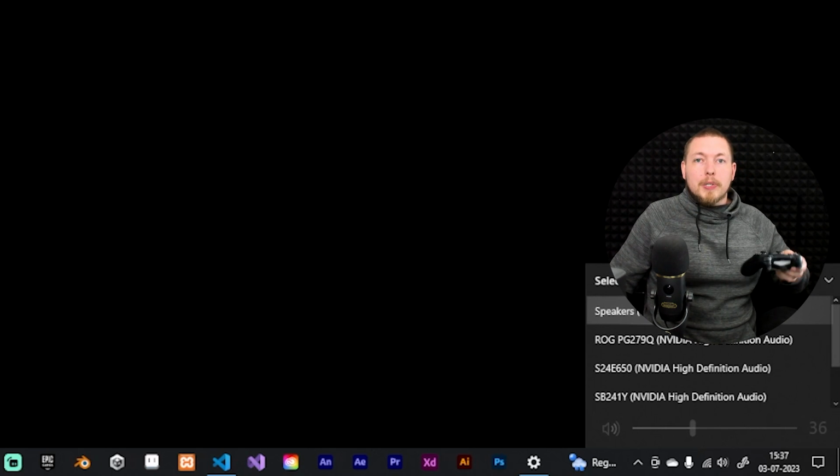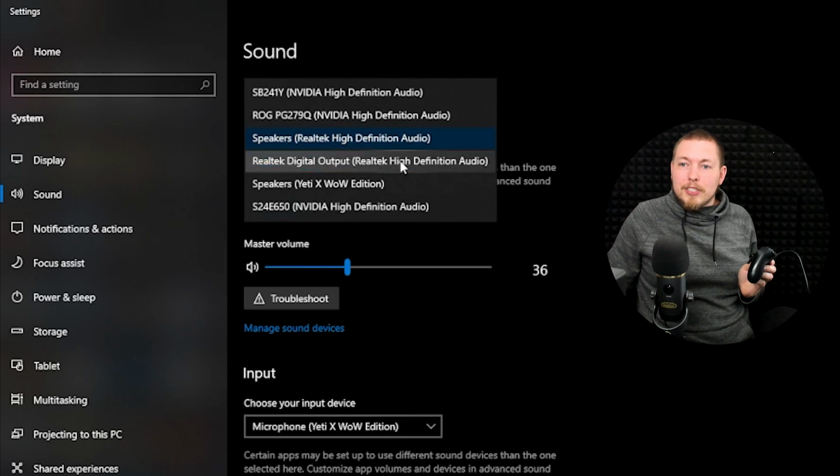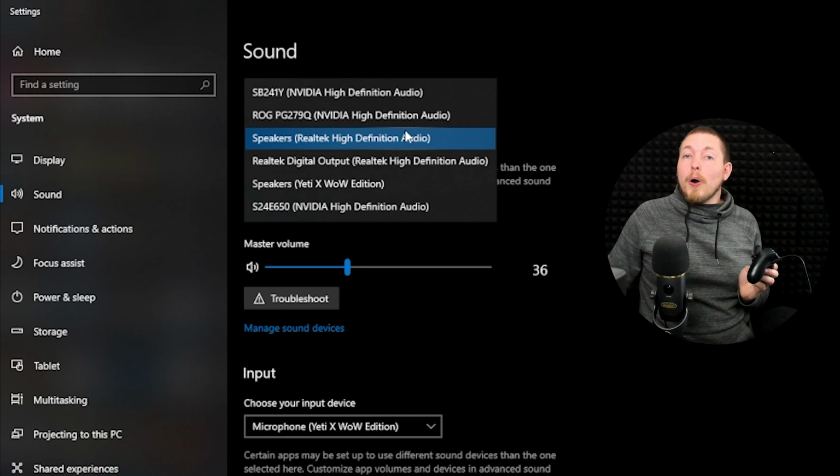So you want to go down to your audio settings, click, and pick your default audio output device, which in my case is my speakers. Or you can go inside the settings on your computer and pick a new audio source for your output, and that is going to fix your audio issue.